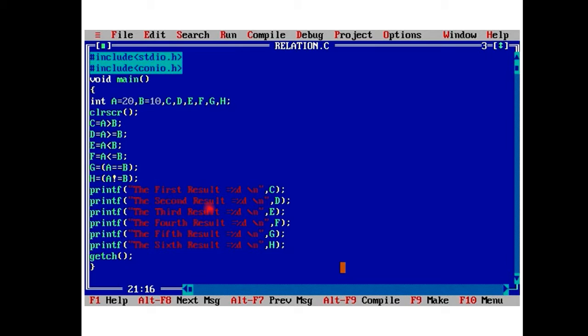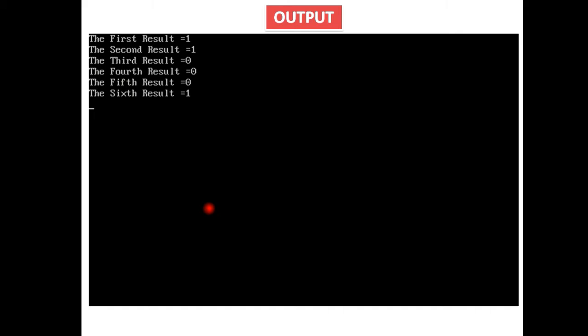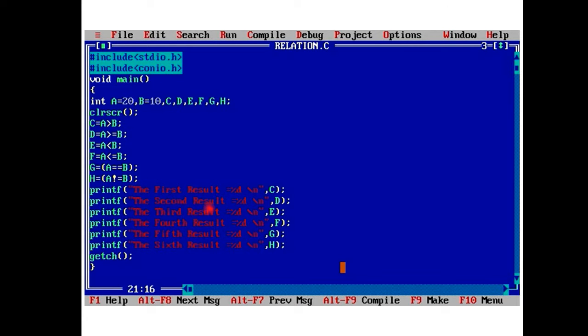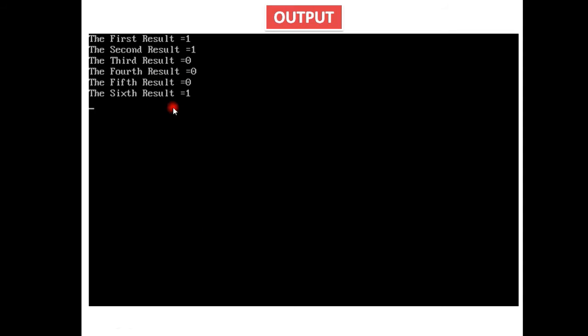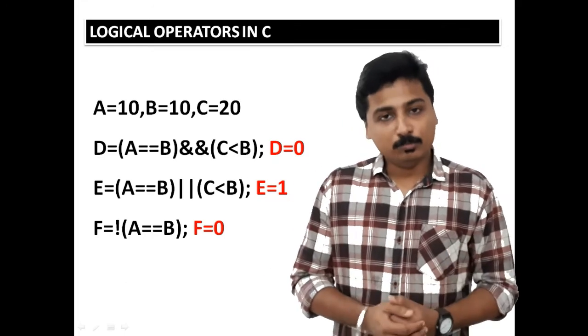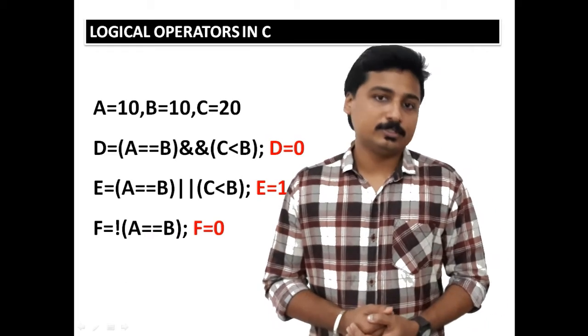So this is a program that shows the working of relational operators, and this will be the output of the program. We are making comparisons with the values present inside A and B. A consists of value 20 and B consists of value 10. So 20 greater than 10 or not, 20 less than 10 or not, the values present in A and B are equal or not, and the result will be in the form like this. So this is how the relational operators work. Now we will move on to the next category of operator, that is logical operator.